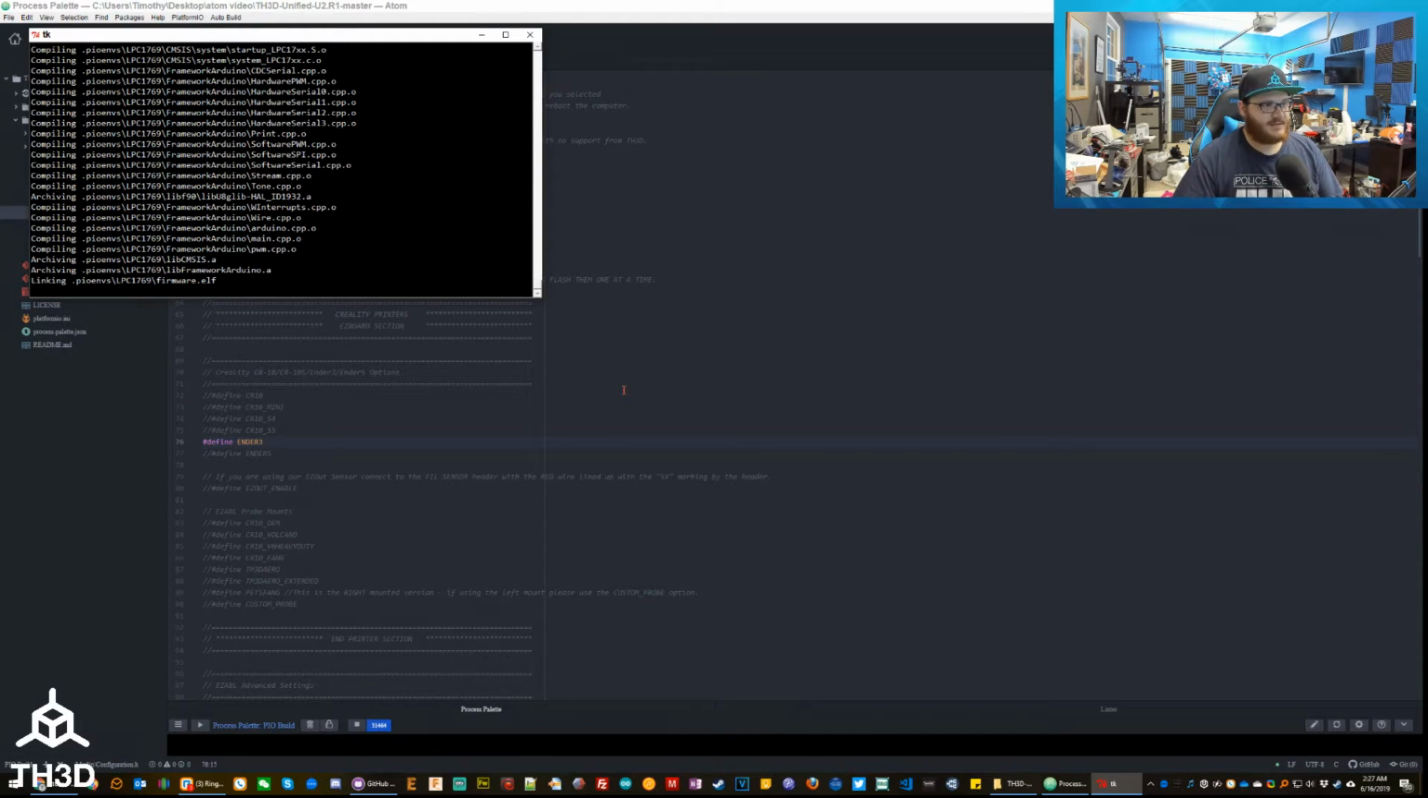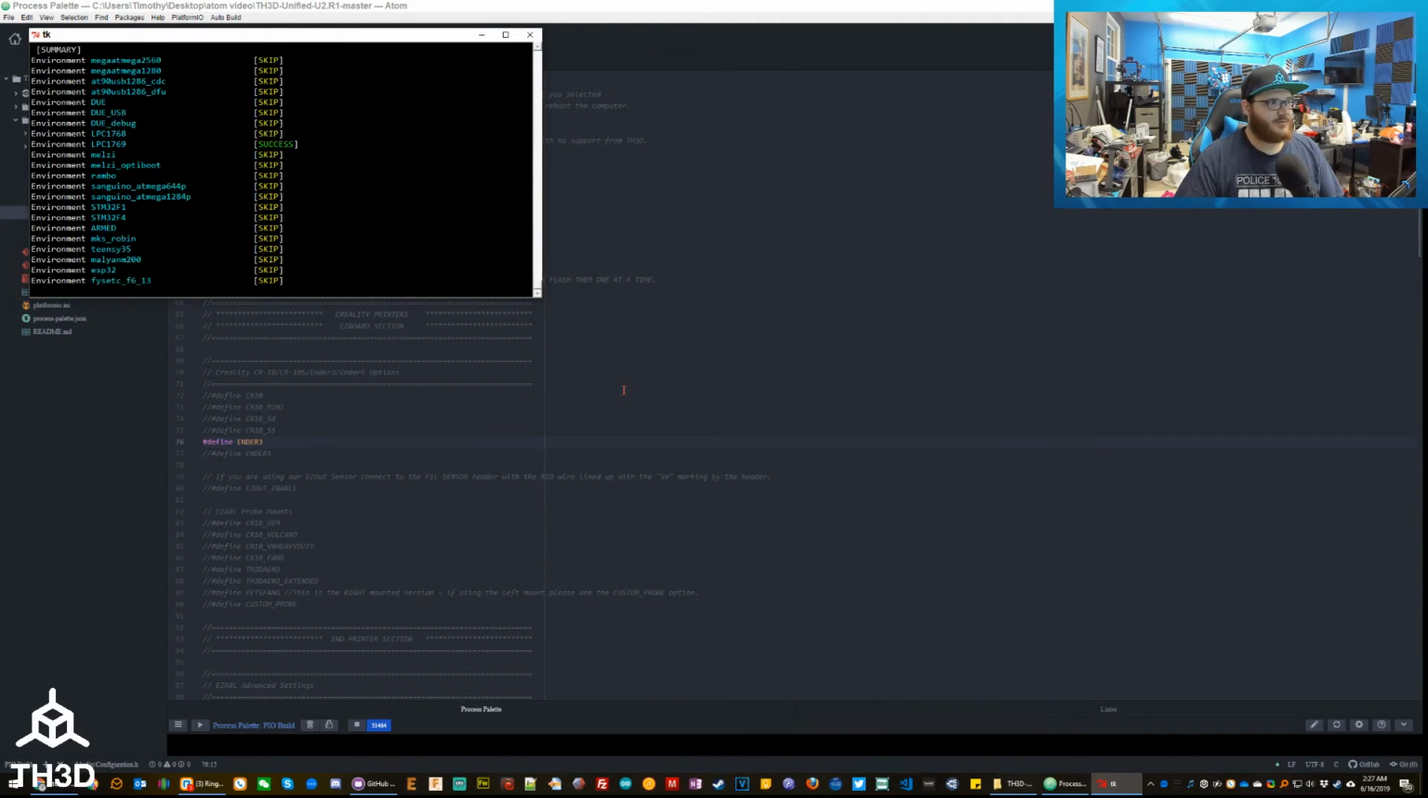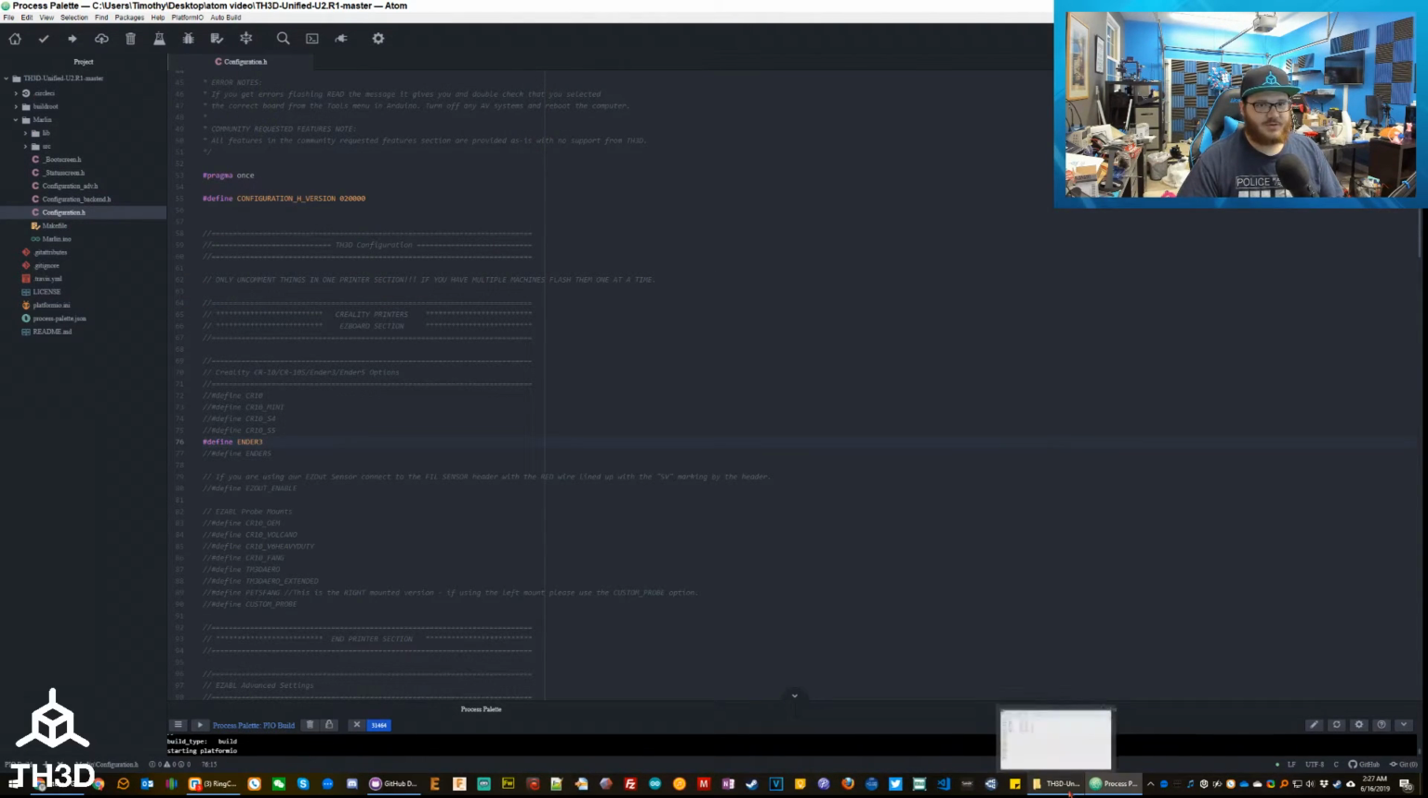This is on a fairly fast system, but we've now compiled our firmware. If you see here, it says success, took 27.56 seconds, and we built for the TH3D EZBoard and used the LPC1769 environment. Now, with these 32-bit boards, you're not actually going to flash over USB.